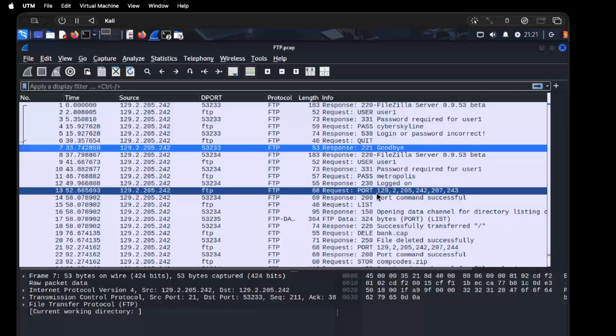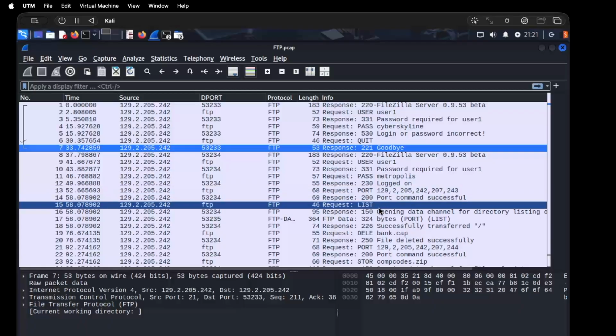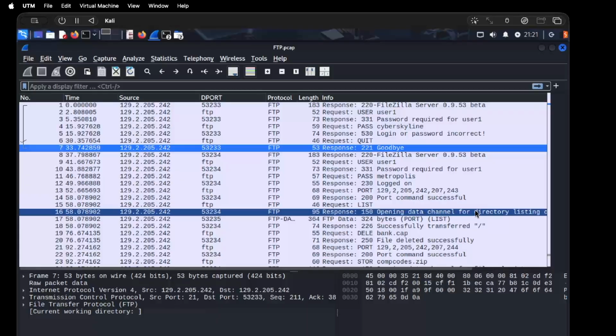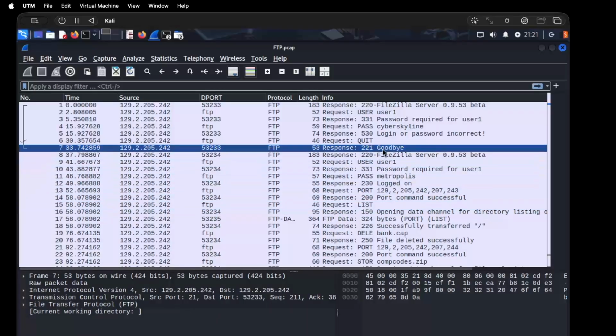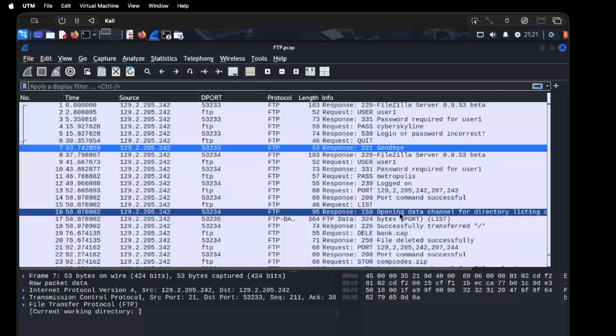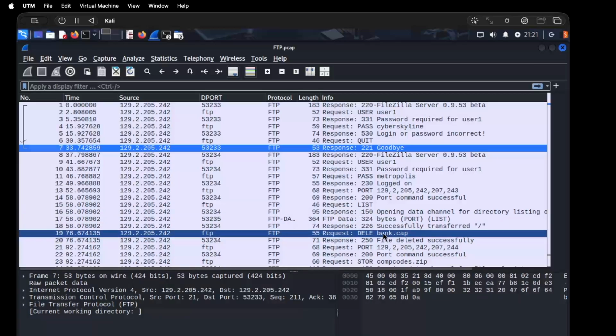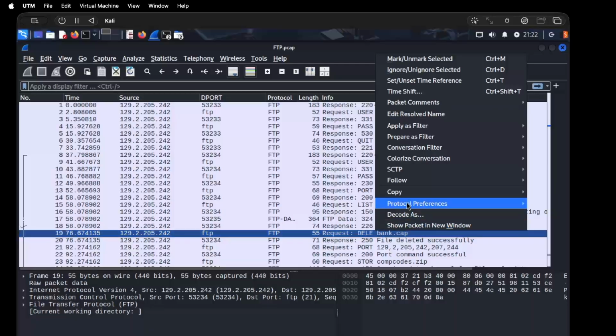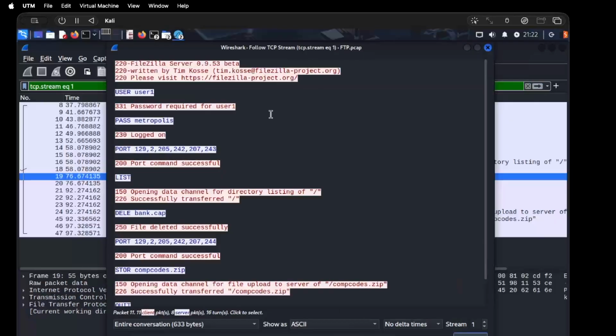And then you see it reaching out to several other ports. It uses the list command. And now they're viewing the directories. If you right click on any of these, I see we deleted something. If you right click, let's do that, and you hit follow TCP stream, it'll go back to this screen. And you can see the way everything happened, right?